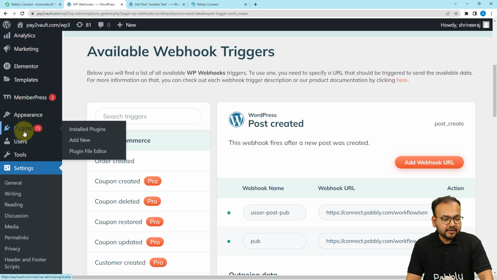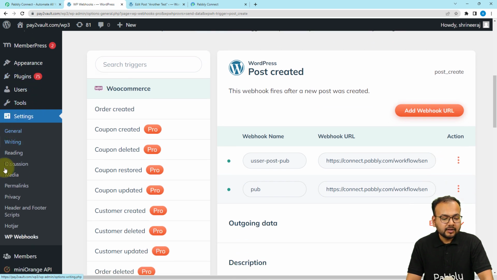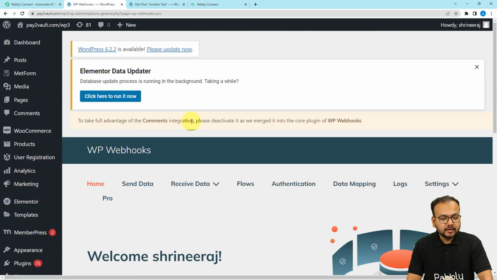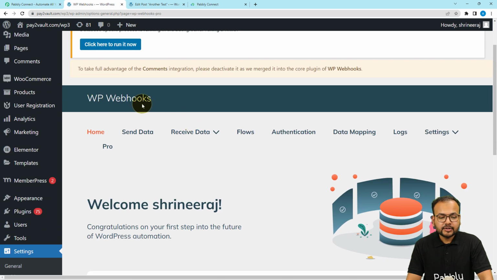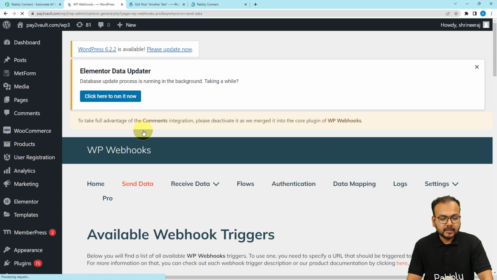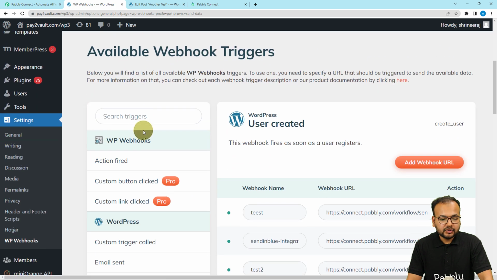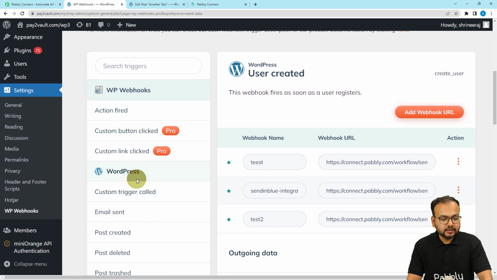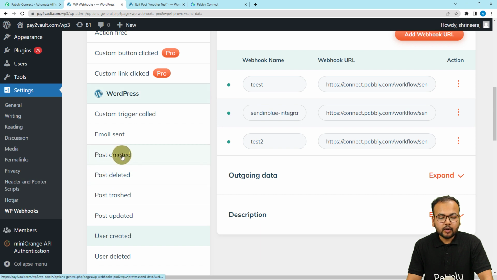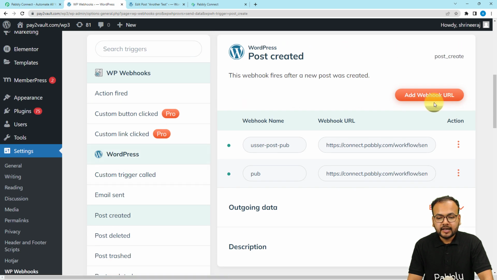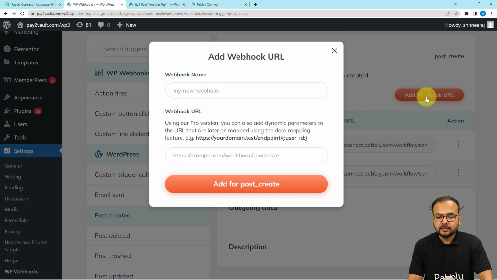And after installing that, when you click on settings here, you will find the WP Webhooks option available here in the last. So you have to open WP Webhooks. Alright, and under WP Webhooks guys, you will find this send data button. Click on it. And under send data page, you will find these triggers here. Under WordPress, you will find this post created option. Click on post created, and here under post created section, click on add webhook URL button.